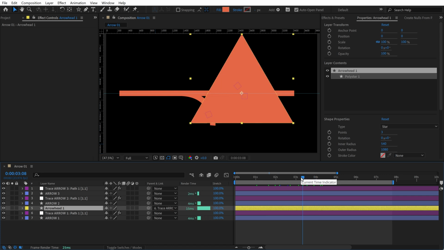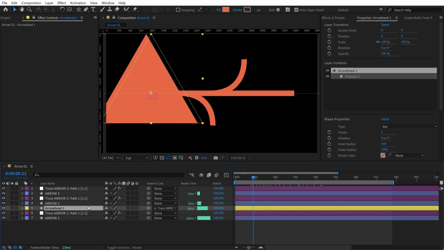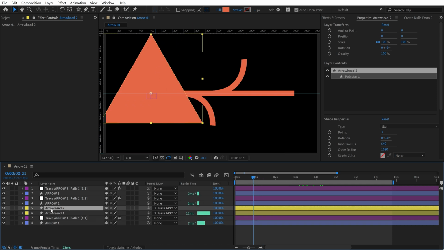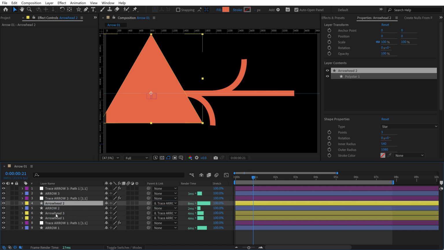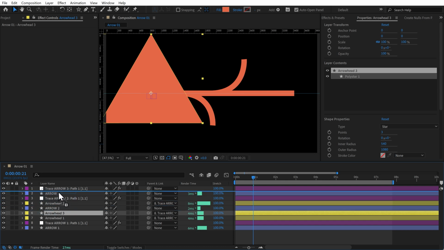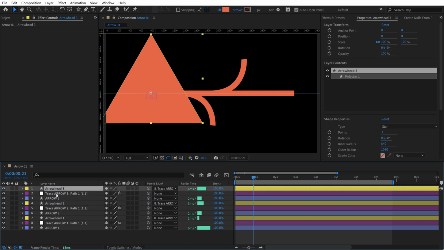Okay, so now we've got this. It's way too big. It's not facing the right direction. But to make this more streamlined, to basically do this faster, I'm going to go ahead and duplicate it twice to give us our 3 arrowheads. So let's go ahead and move Arrowhead 2 up there. Let's move Arrowhead 3 up here. We'll put them right above the nulls to keep everything organized.